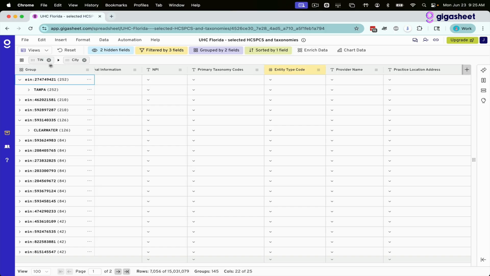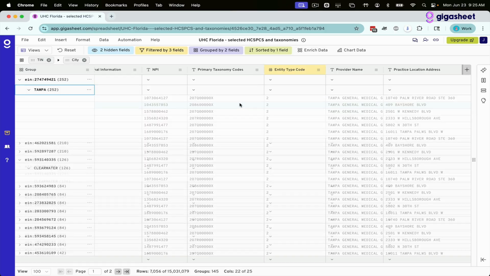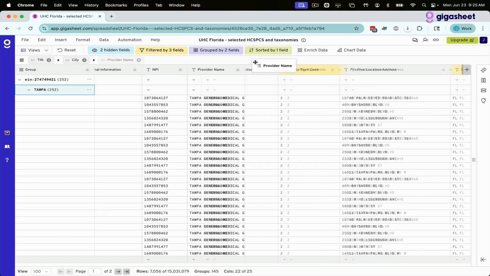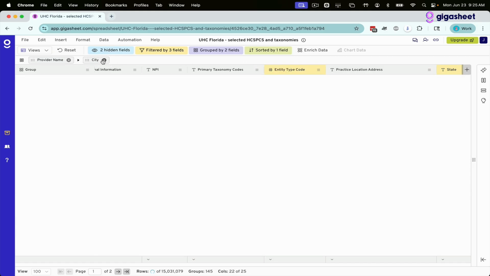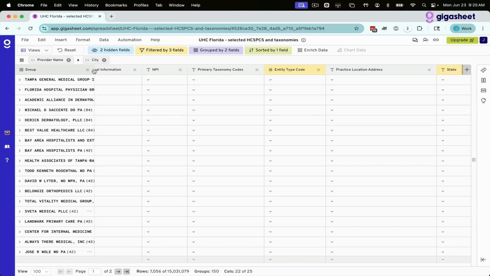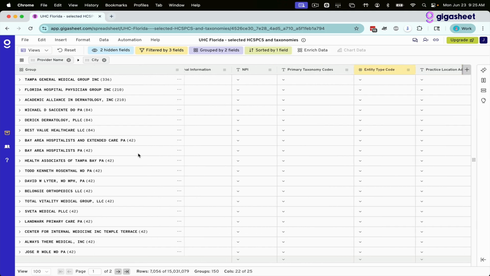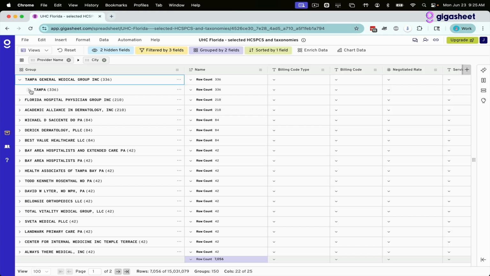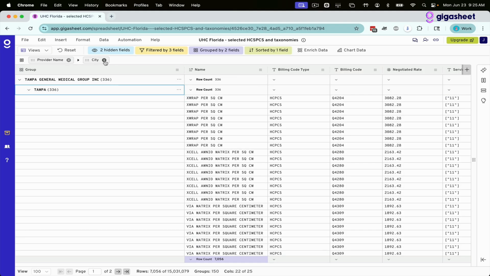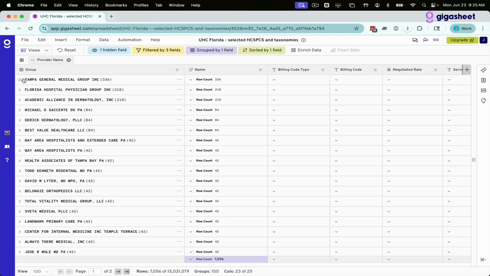So here we could see that instead of EIN now, I'll probably group it by provider name for this use case, remove that. And now I've got a list of providers in Tampa that I should probably look into and research and see if these would be good prospects for my particular device. This number here specifies how many negotiated rates they have within this. These are all Tampa, so I can remove that.